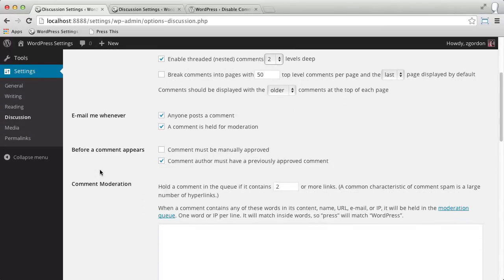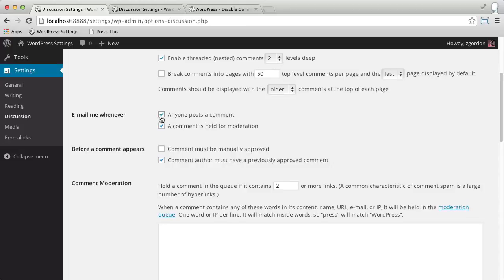Next are the email settings. If you have a really popular site that gets tons of comments, you probably do not want to be emailed every time someone posts a comment. However, if you get an average amount of traffic and you want to be notified, you have that option and it's enabled by default. The next section is pretty important.